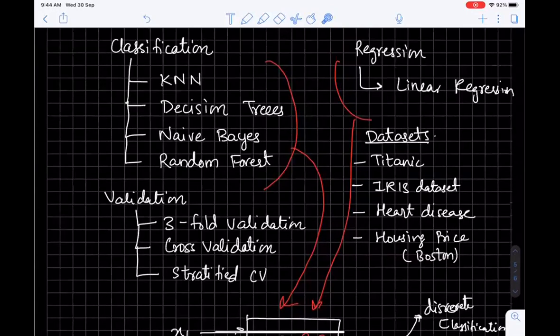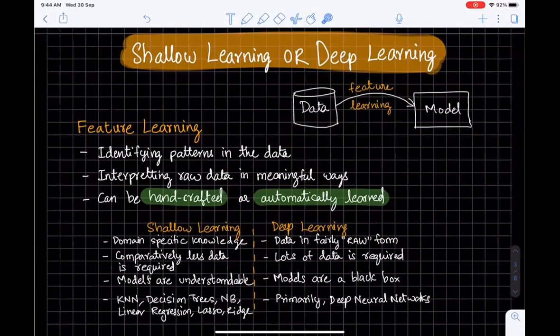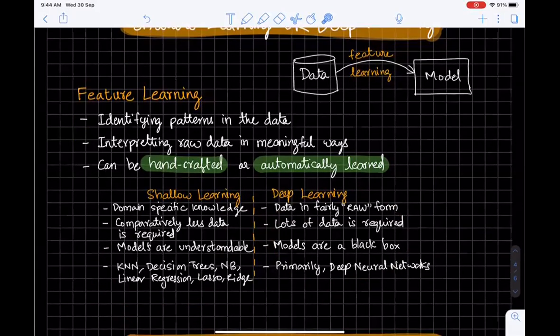You can also see the difference between shallow learning and deep learning. Shallow learning is where we do the feature learning, that is the task of identifying features and exploring what the features are doing. If a human is doing that, we call it shallow learning. And if the same task is done by a machine, we call it deep learning. This is specifically talking about the next phase, neural networks and deep learning, and so on.